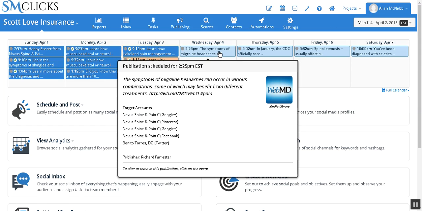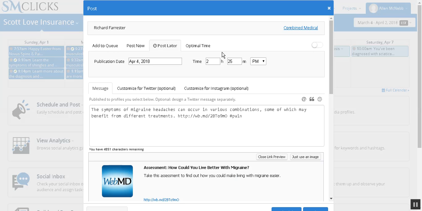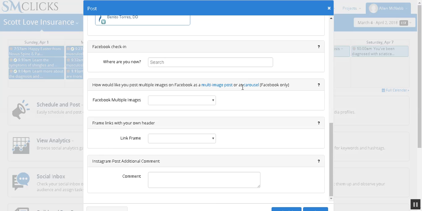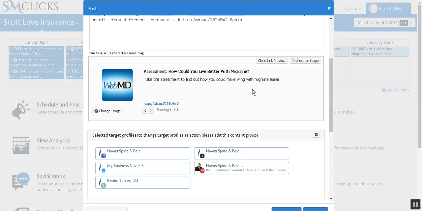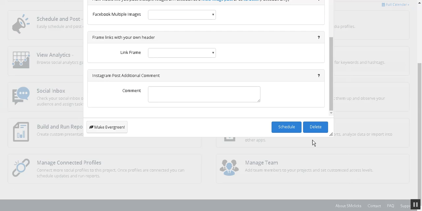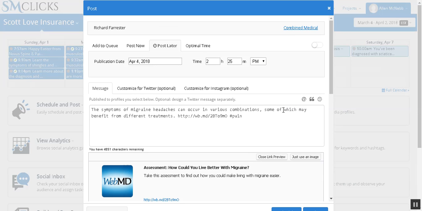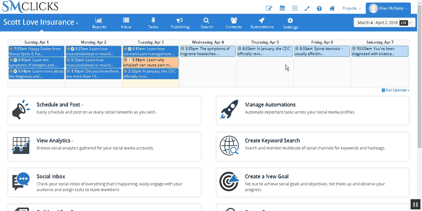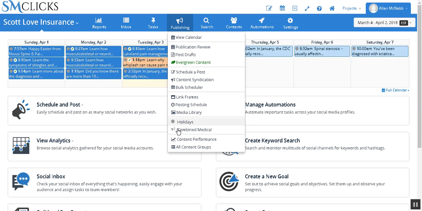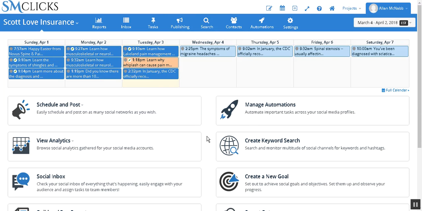Same thing for posts, for example, here that have not gone out yet. We can go down to the bottom here, right here, we can make it evergreen, or if it already is evergreen, we can make it not evergreen. And so we can identify those posts as being evergreen, and in addition to, we've talked about content groups before in our tutorials.